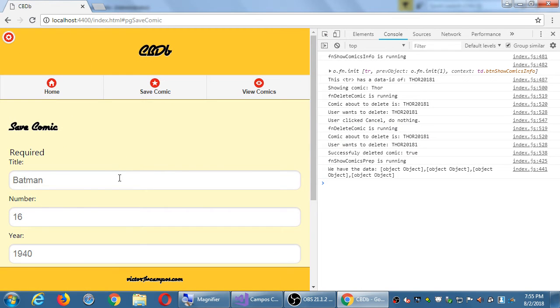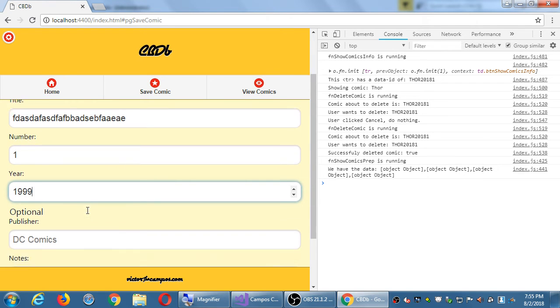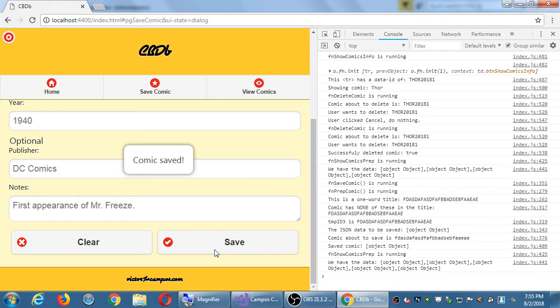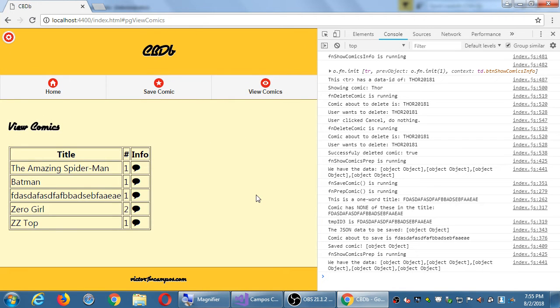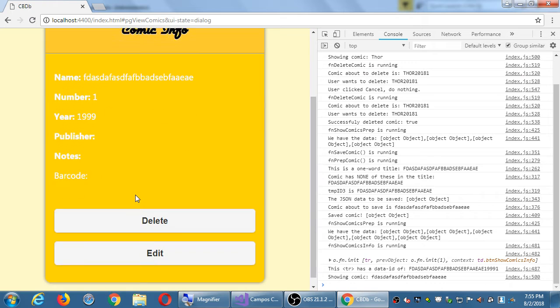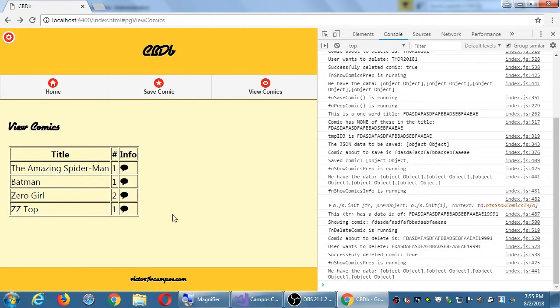Let me add a brand new comic. So let's say my cat walked across the keyboard and somehow also added an issue number and year and somehow further walked on the keyboard and click save. So I got a brand new comic saved, and I look at my comics here. Oops, I don't want that comic, which I just saved right now. Pop-up box, delete, confirm, pop-up closes, screen or table refreshes.